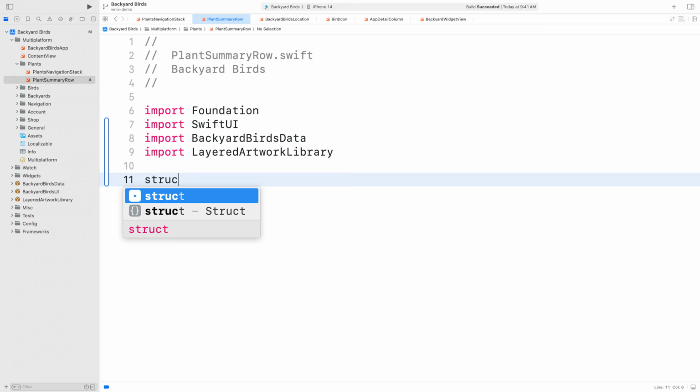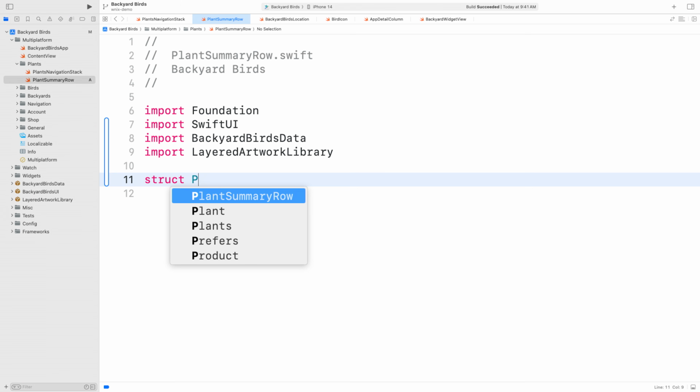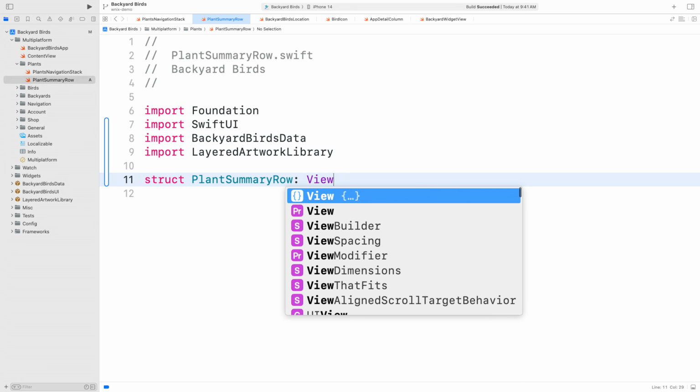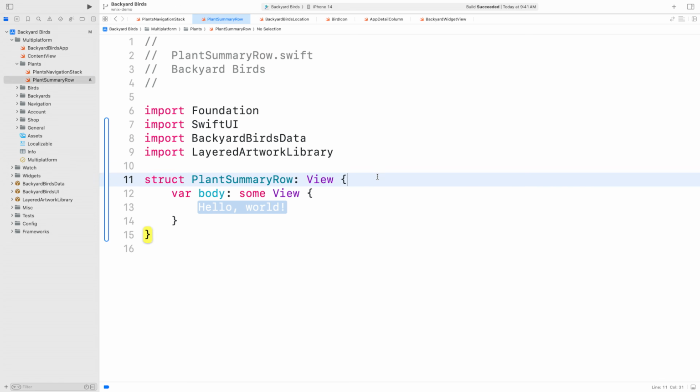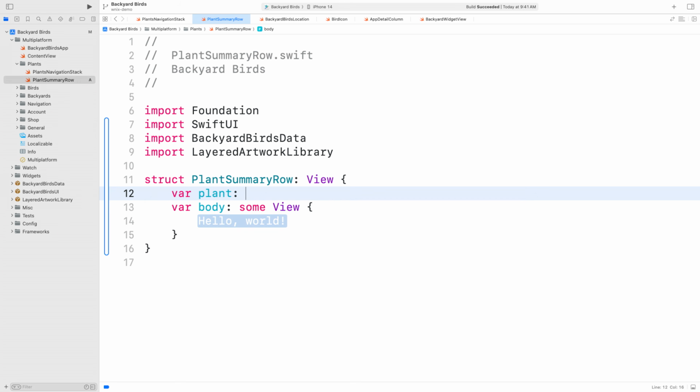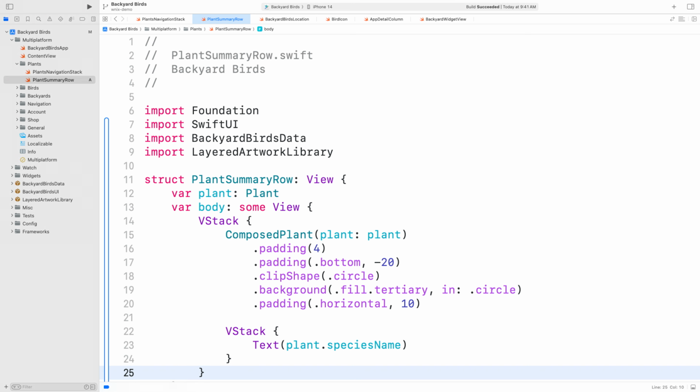Now, when I create a new struct, completion suggests Plant Summary Row for the type name, and that's because that's the name of the file I created. Let me finish implementing this file. I'm done with the implementation. The way some completions are presented has improved too.